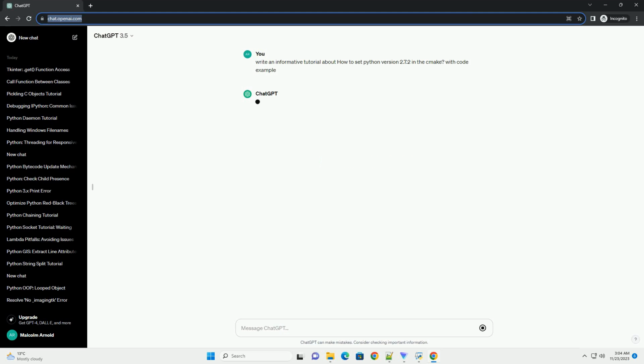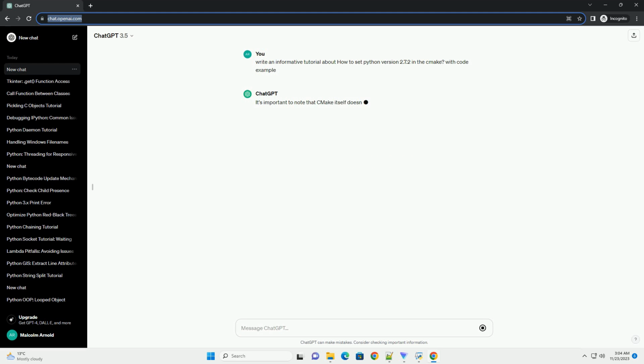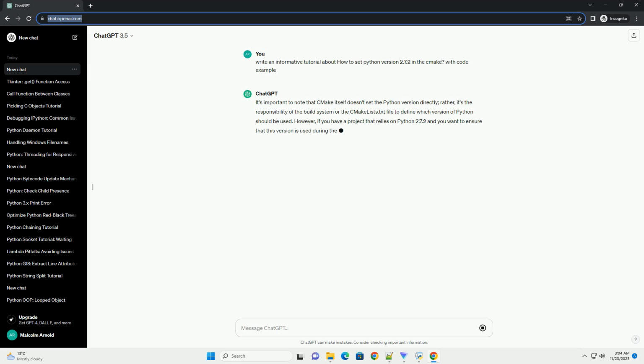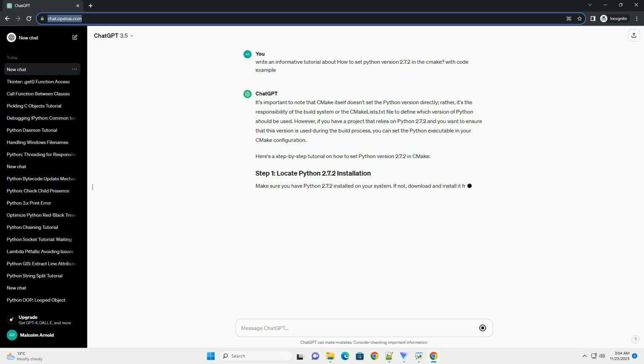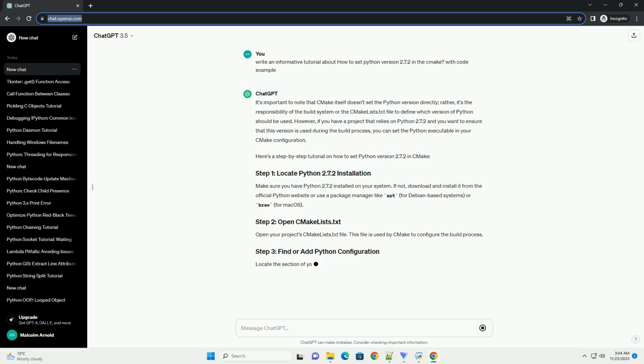It's important to note that CMake itself doesn't set the Python version directly. Rather, it's the responsibility of the build system or the CMakeLists.txt file to define which version of Python should be used. However, if you have a project that relies on Python 2.7.2 and you want to ensure that this version is used during the build process, you can set the Python executable in your CMake configuration. Here's a step-by-step tutorial on how to set Python version 2.7.2 in CMake.